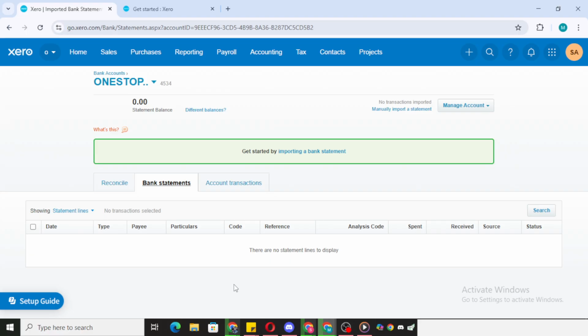Now, it's simply a matter of clicking this Delete button. Xero may prompt a confirmation message to ensure that you're intentionally deleting the selected statement. Confirm your choice, and the statement will be removed from your records. And there you have it. You've successfully deleted a bank statement in Xero.